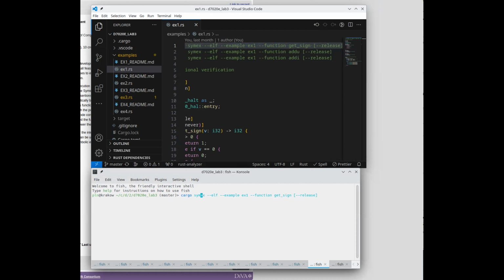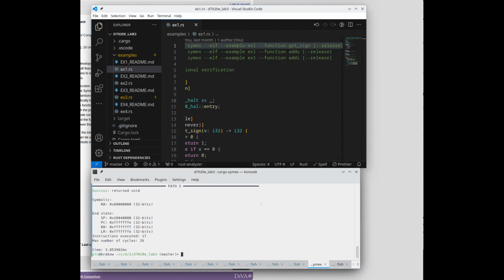Simex is our tool. We tell it that we want to look at an ELF file. We tell it that it should run example1. And inside there, we are looking for function getSign. And then we can optionally compile in release mode. And now we can run this. I'm hoping that it will work. Yes.